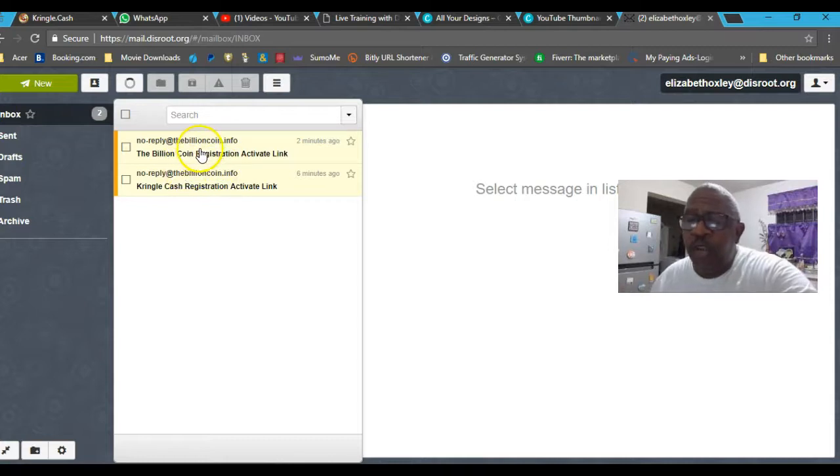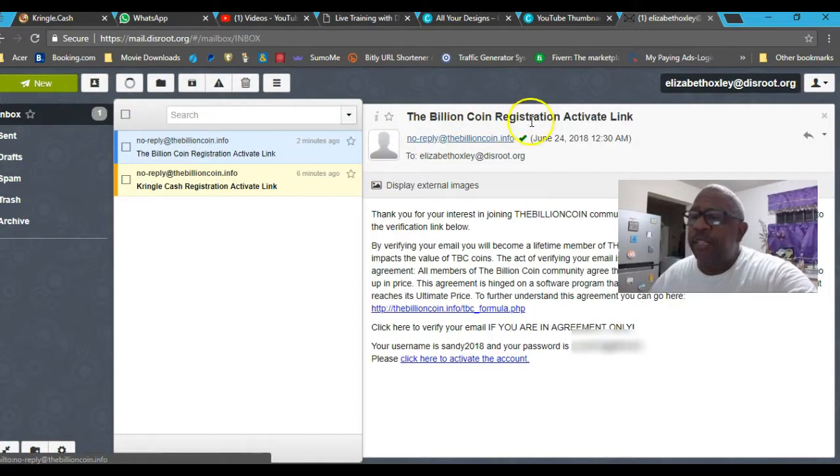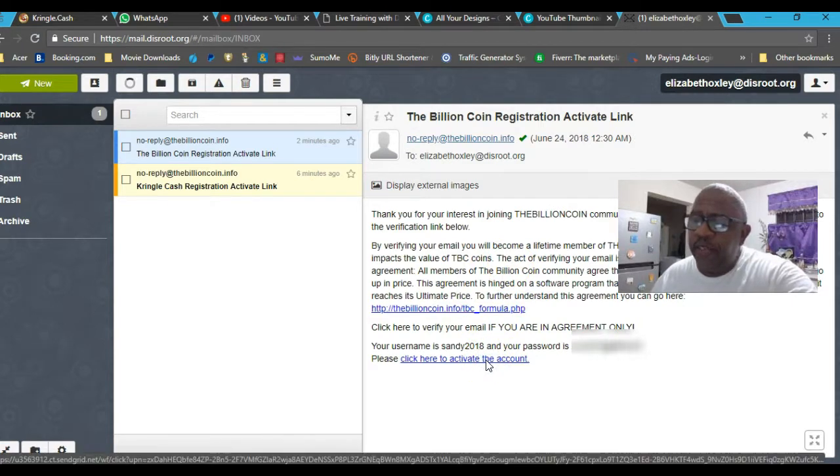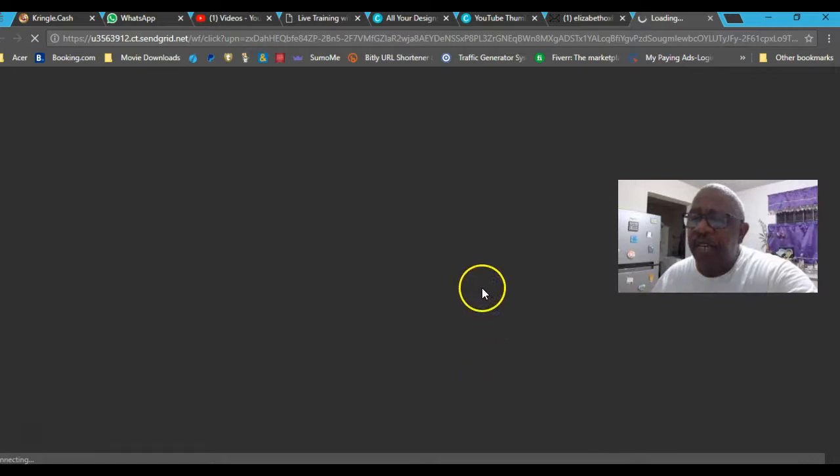So I'm going to go into the first email, which is the Billion Coin activation one, and you'll see that in the email here it has the same email, the same username and password that I use for the Kringle account. That's the same thing for the Billion Coin. So I'll just click this button here to activate it, and having clicked that, the Billion Coin info site has just been activated, and more than likely it's going to take me to that page. I believe that's what it will do.